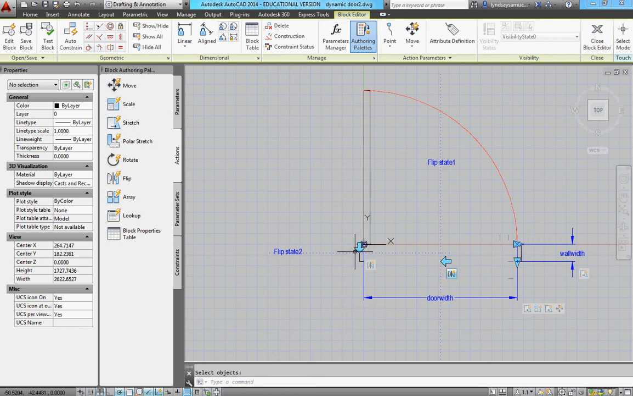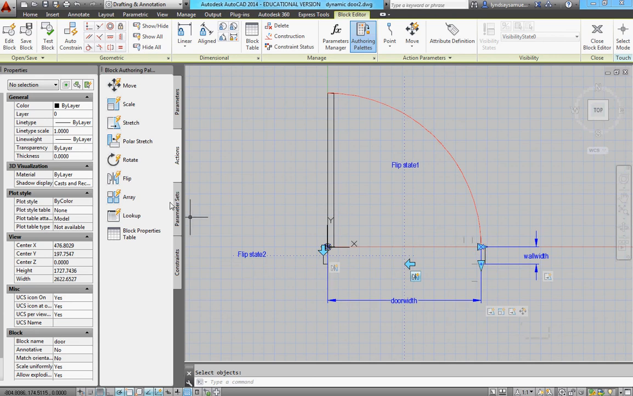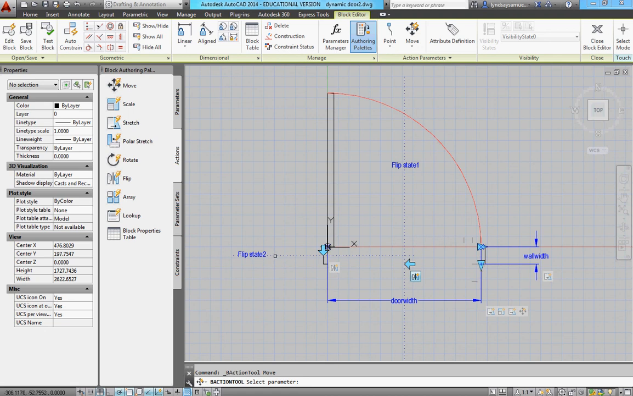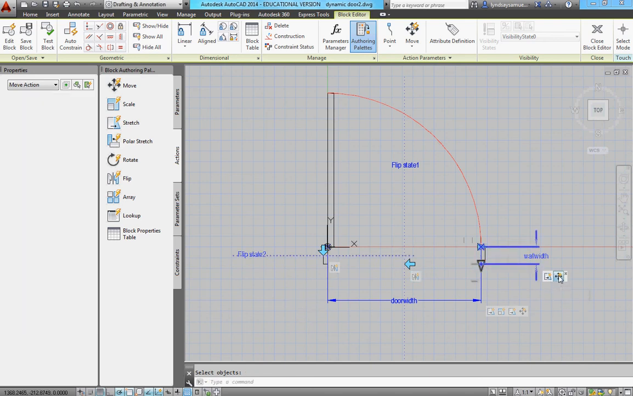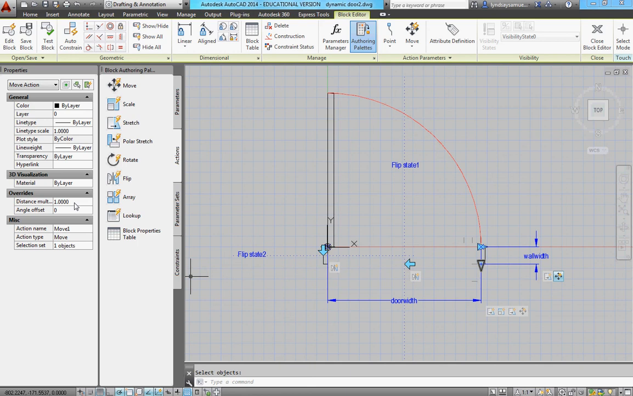What you will need to do is make sure that flip moves just like the last one. So I'm going to go get a move action, flip state 2, wall width parameter, base point pointing down. Objects can be flip state 2, enter. Click on that move, go to the properties and change 1 to 0.5, just like we did on the other one.